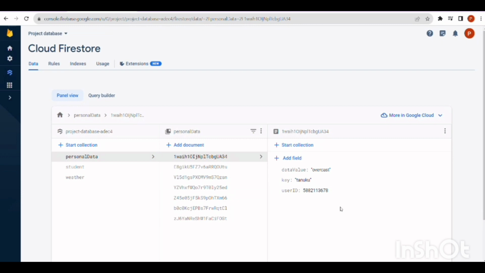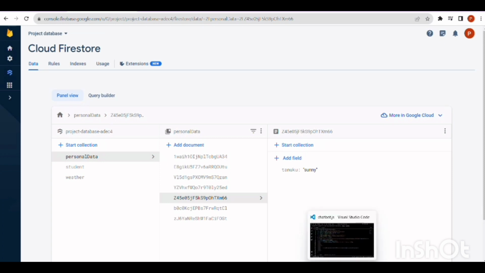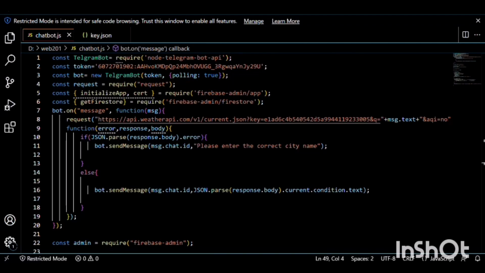Here we can see that Sunny is set to the Tanku value. Here Tanku is the key and the value Sunny is stored in Tanku. Here we can also add our documents by using code. Let's go to our VS Code.